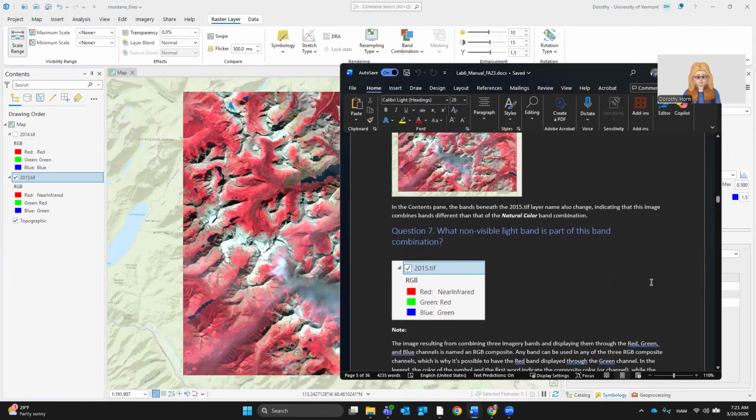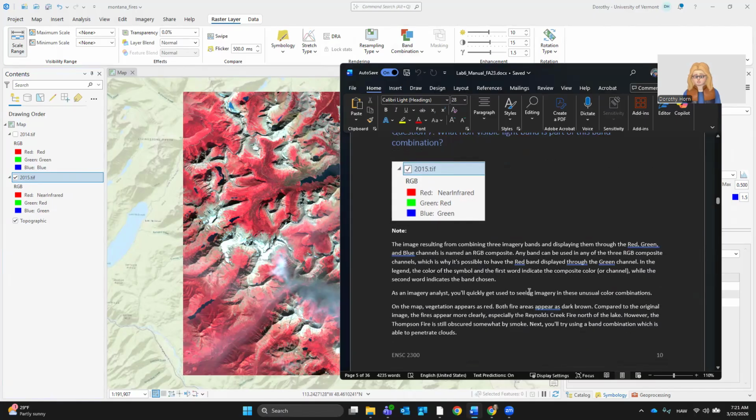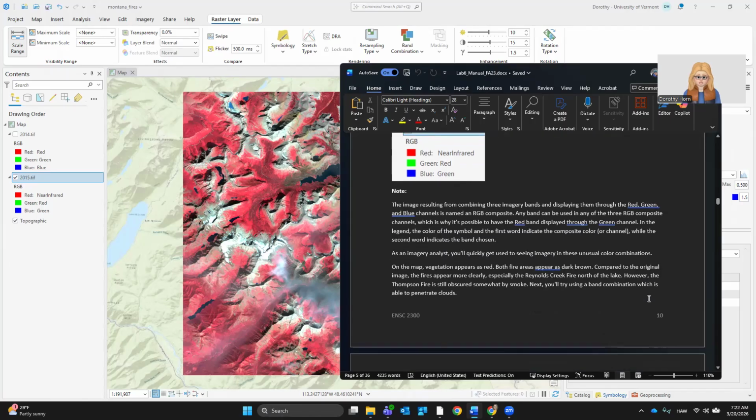You can now see that the combination of red, green, and blue has become near infrared, red, and green. This is combining 3 bands together. Then you have the red band displayed through the green band, which allows you to see this really cool composite. The vegetation shows up as red, and the fire areas show up as brown.